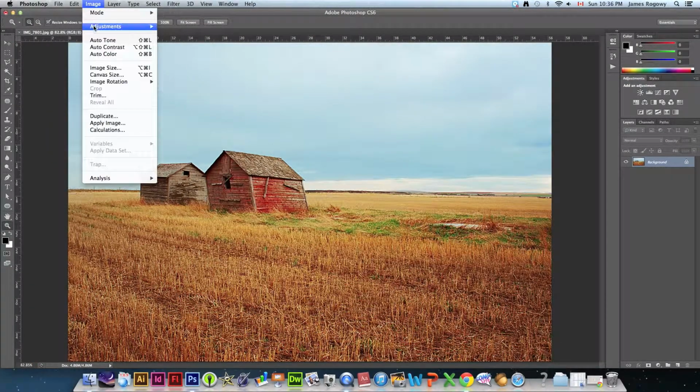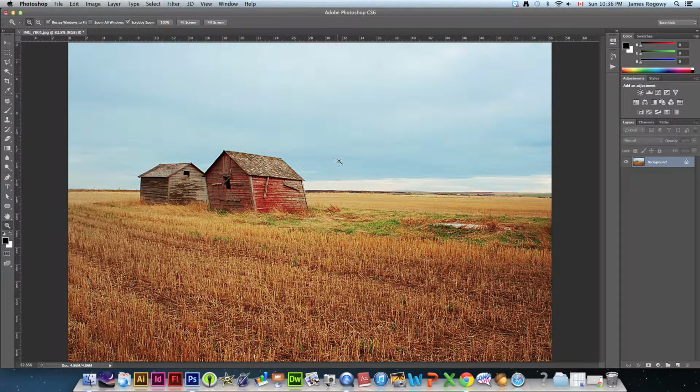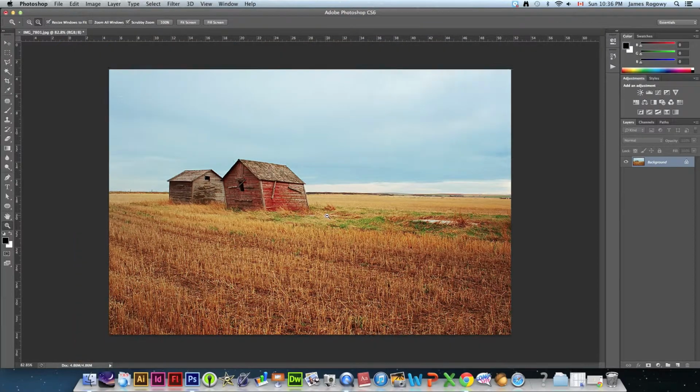I could pull that down a little bit with hue and saturation, just a bit. But nah, I like it. It's cool. I like when you bring out more color in the scene than was there originally. All right, so let's start with that.